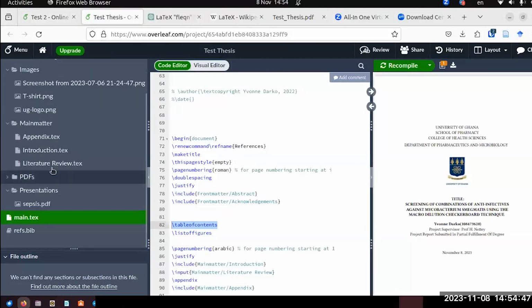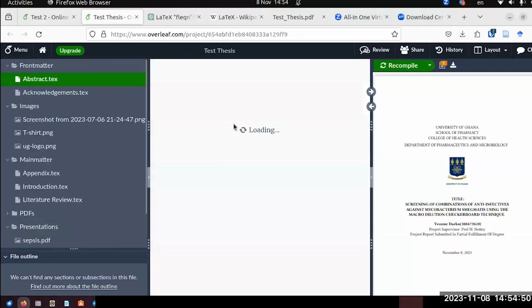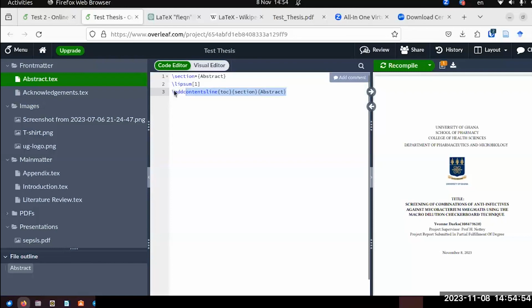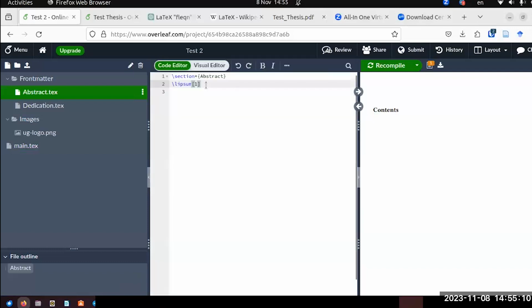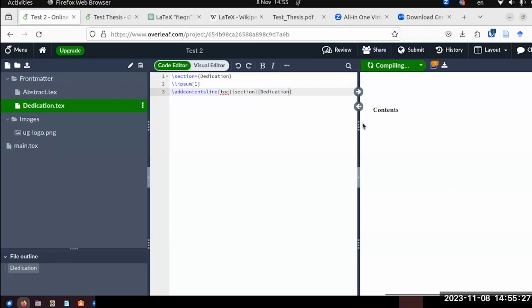So we go to our abstract. Where are they? And we are going to copy this code, which is called add contents line table of contents section abstract. And then we add it into our abstract file, and the same for our dedication file. And then now they should appear in our table of contents. So we come to a new line, and then we just paste this here for abstract, and then we paste it again for dedication. But then we change this to dedication because the section is dedication. And then we recompile. And we should have our table of contents now showing us our abstract on page 2, our dedication on page 3.